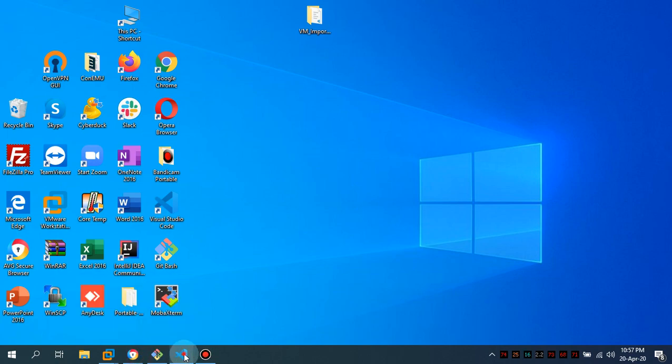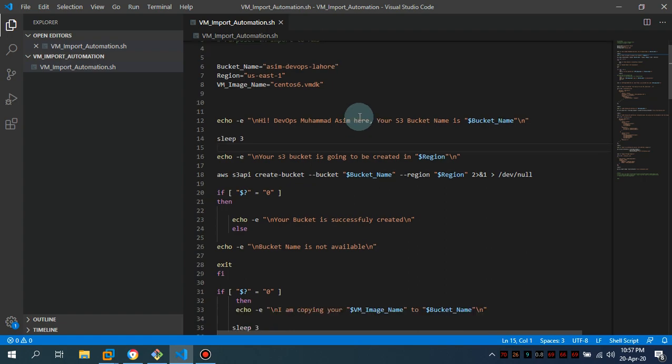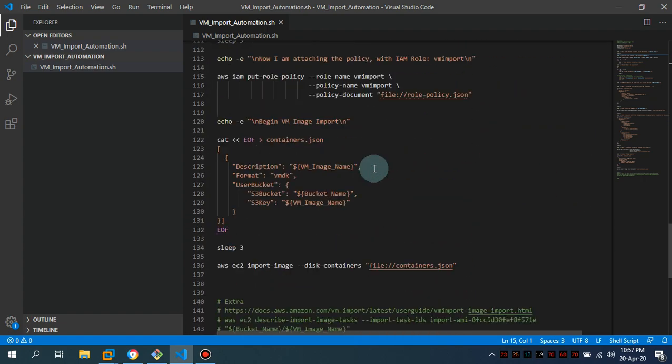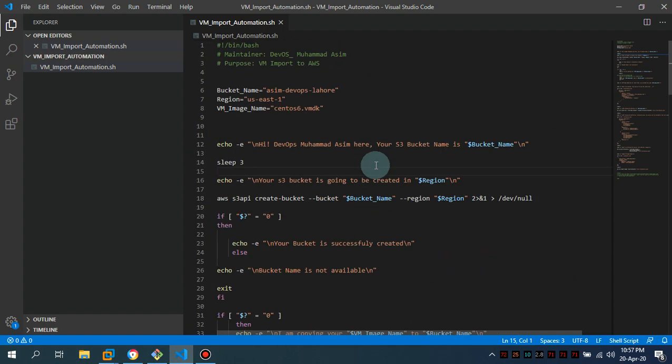I wrote code for that, which is a bash script, and it will import your VM into the AWS cloud. The things you need to fulfill are, I guess, three variables: the bucket name, the region, and the VM image name. So I'm gonna tell you everything from scratch.